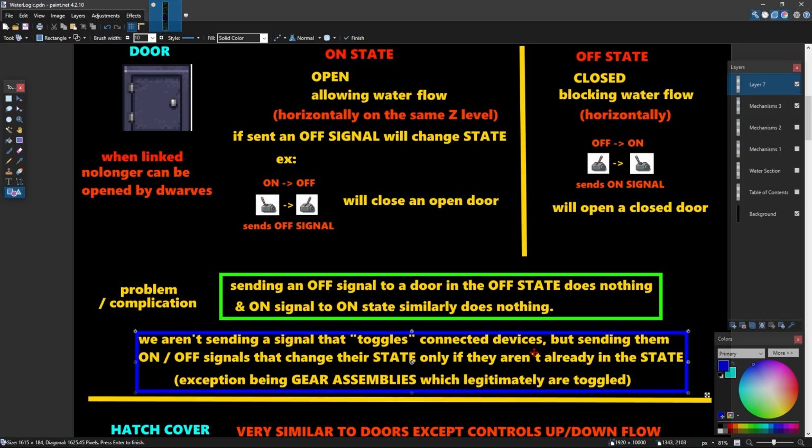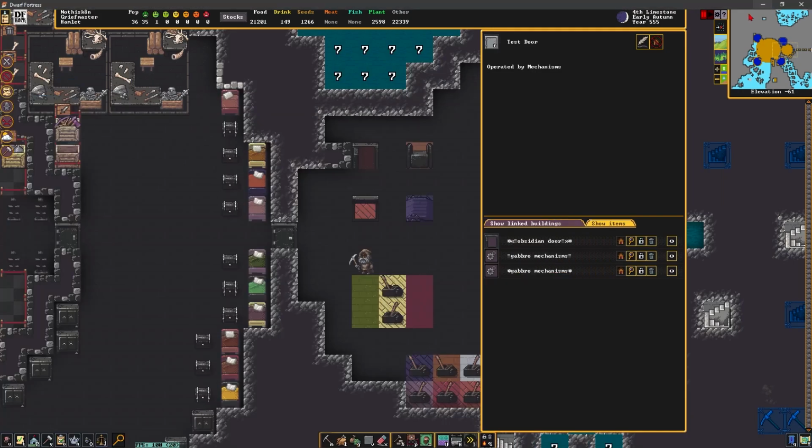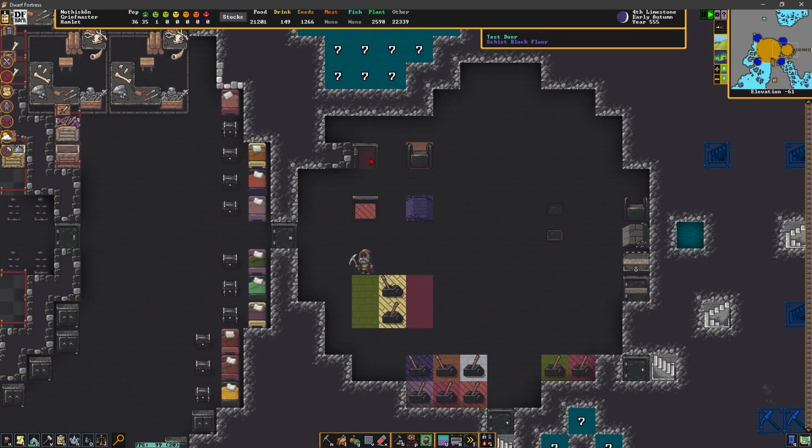So just to rephrase, right? A door that's on, if it receives an on signal, nothing happens. It's already on, right? If a door that's closed, off, receives an off signal, nothing happens, right? It's already closed.